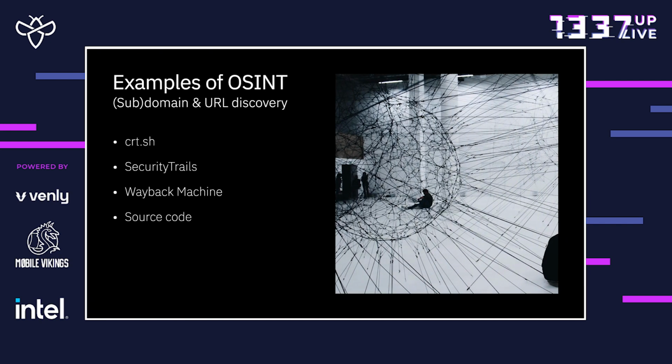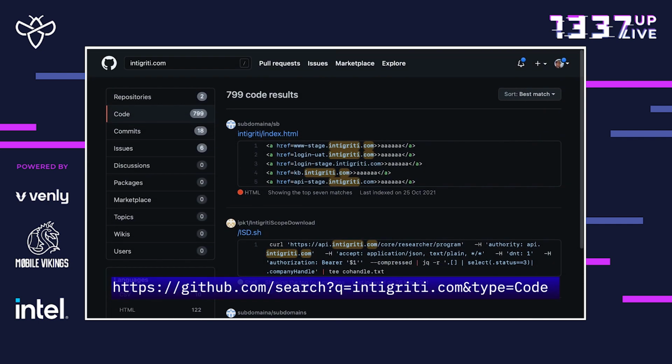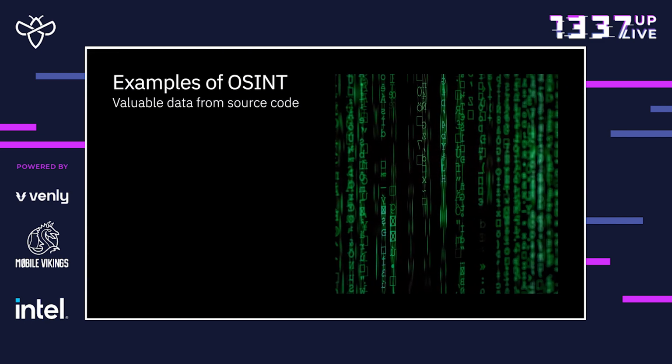Source code, for example hosted on GitHub, can give you new information about your target. Searching in GitHub for a domain can give you interesting results containing new subdomains or URLs. A lot of valuable data can be found in the source code of applications.